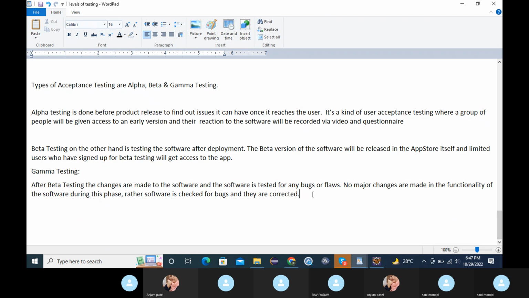Now, in gamma testing, what will happen? Whatever defects have been found in beta testing will just be checked. We will check whether those defects are fixed or not. Who will do that? Again, it will be done from the customer side. They will not check the entire application or entire functionality, they will only check the defects, the bugs that have been found in the beta testing. Are those fixed? If fixed, finally it will be released as a stable version to the end users.